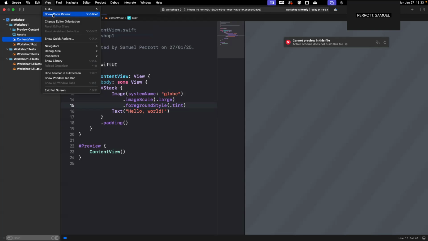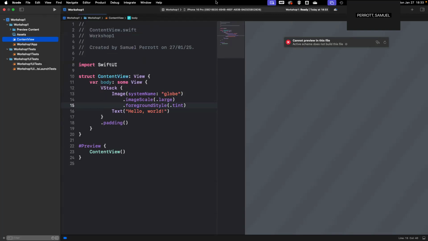Is there a way to change the light? Oh yeah, there should be.